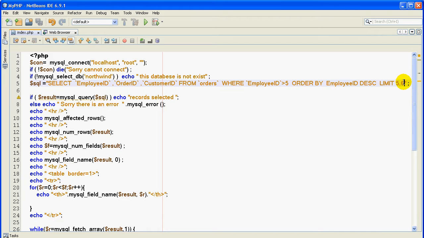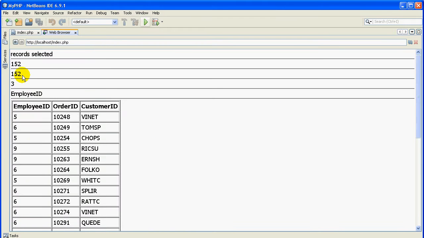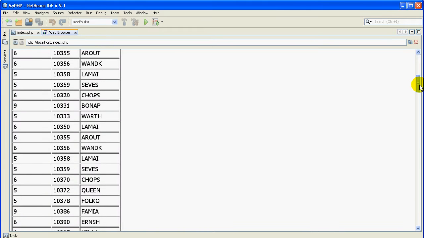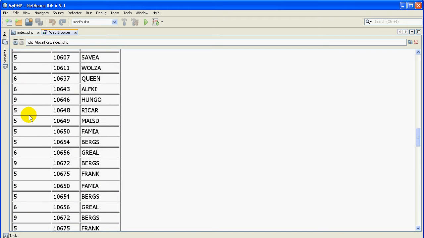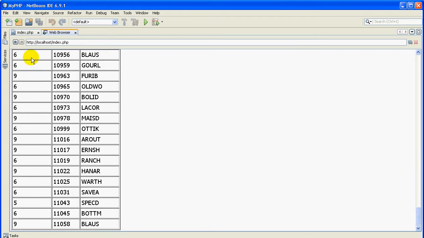I want to show you something else. What if I want to select specific employee IDs? I don't want greater than 5. I want, for example, 5 and 7 and 9. In order to do that, I have to use the keyword IN, where employee ID IN, then open round brackets and close them, and insert the IDs you want. For example, I say 5 and 6 and 9. Let's try it. Here I have 152 records, and as you see, only the IDs I selected: 6, 5, 9.